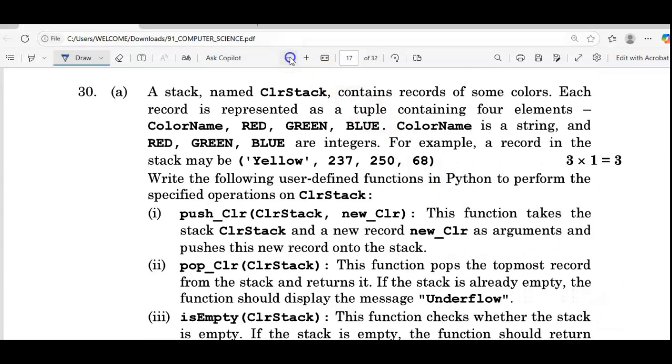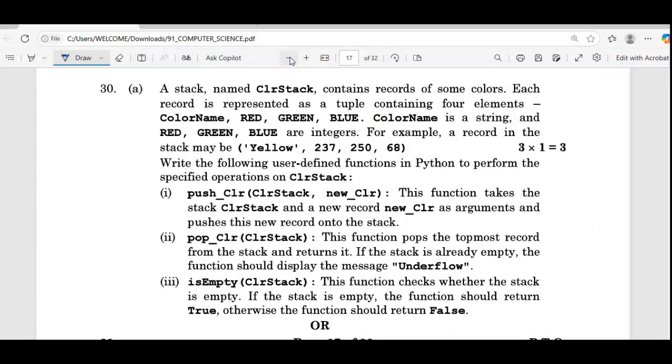So we have 30A here. Again, the stack related question, which was one of the expected questions, came again. So we have a stack named CLRSTACK. CLRSTACK contains records of some colors. Each record is represented as a tuple. This time it is a tuple containing 4 elements: color name, red, green and blue. These are the 4 elements given for this stack. Color name is a string variable, and red, green, blue are integers.